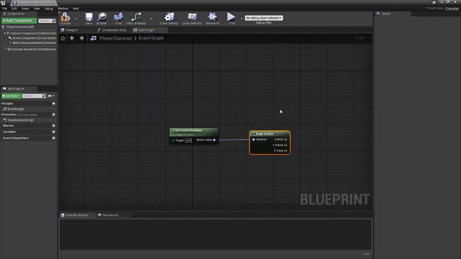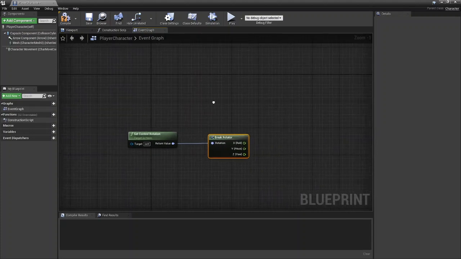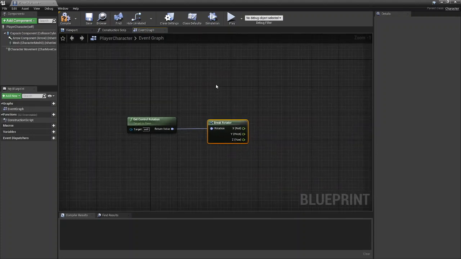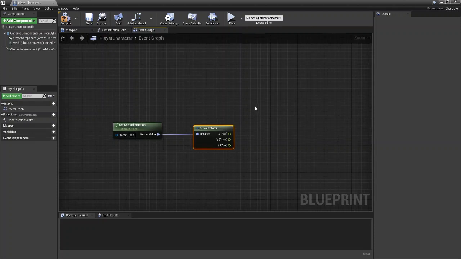So if you're brand new to programming, a rotator is made up of the X, Y, and Z axis, also known as roll, pitch, and yaw. Video games, at least 3D video games, are 3D, so you have to worry about X, Y, and Z, not just X and Y. If you're working on a 2D game, you don't have to worry about Z, you can just do X and Y.